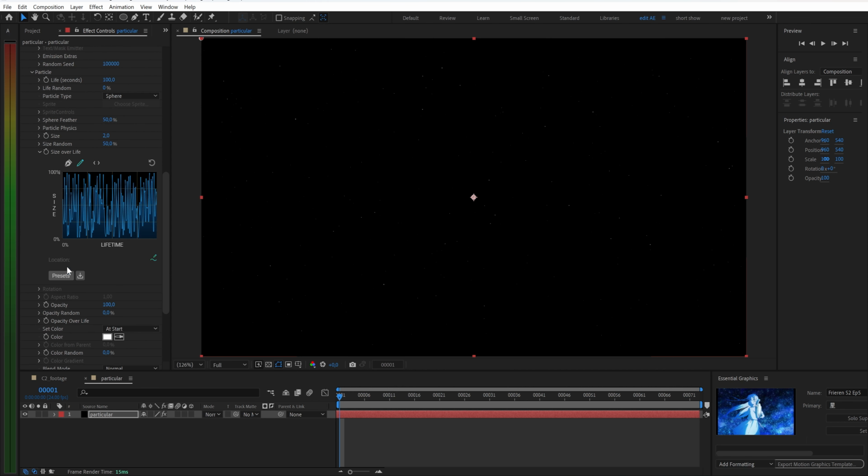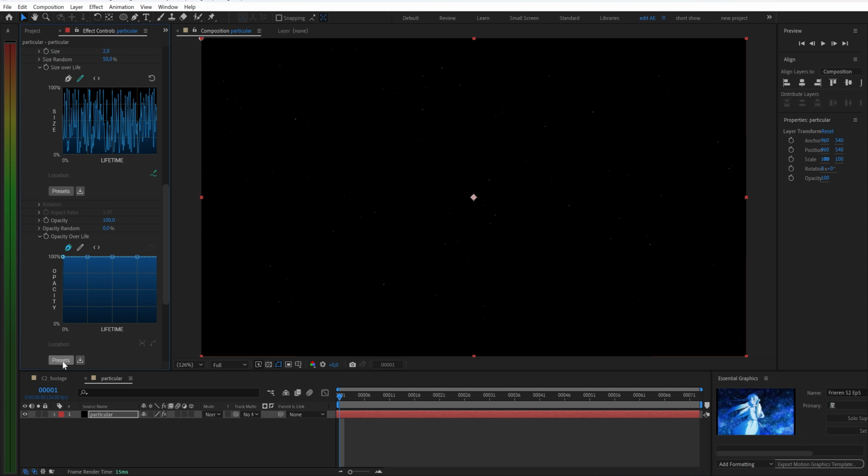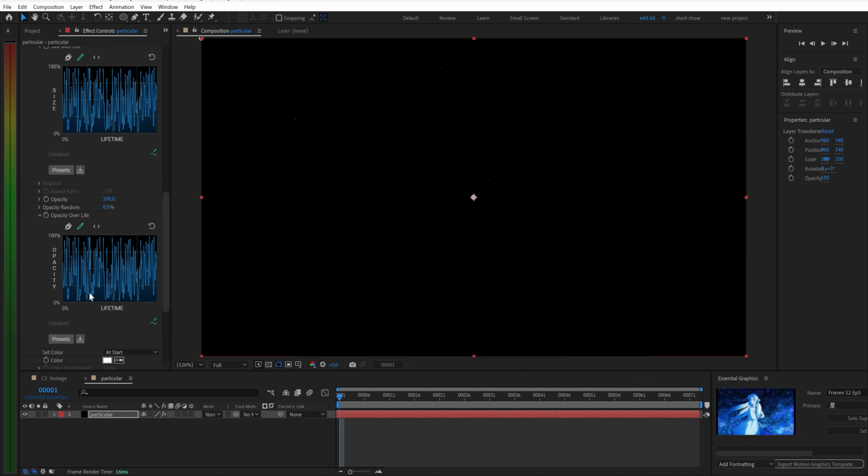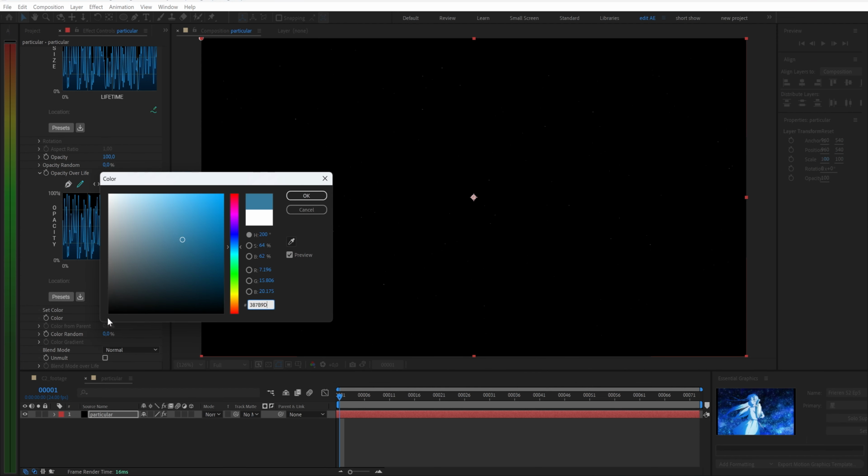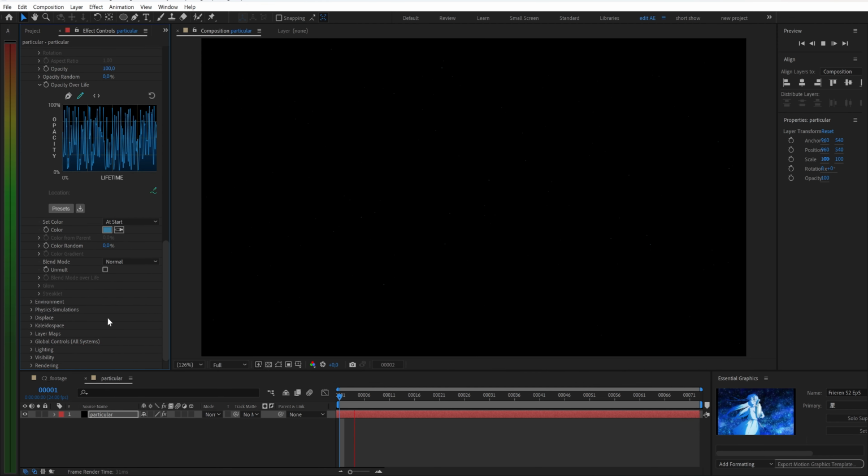Do the same for opacity over life, then change the color to blue. At this point, the particles should start to look like a starry night sky.